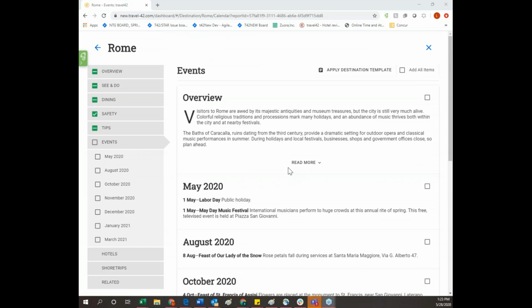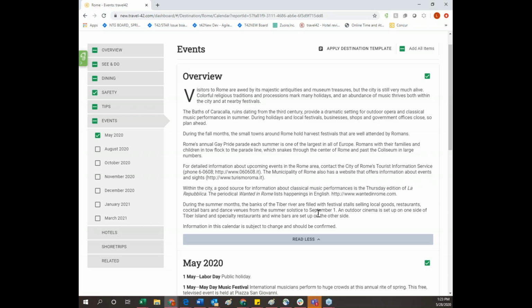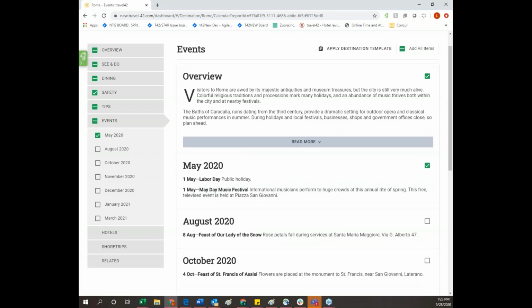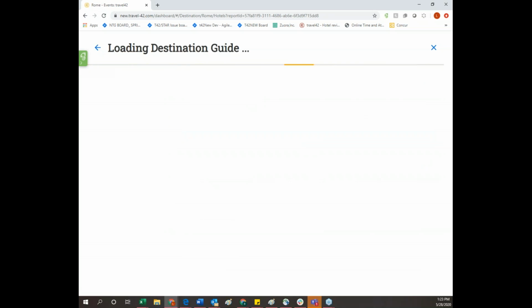And that was the destination guide for Rome. I've added my information in there. Let's go ahead and put the overview for this, and I'll do May. And anytime you see read more, if you click on that, it just expands it. We try not to take up too much space if you don't want to see a lot of the information, but if you do, you can click read more or the triangles to expand. So now let's go into the hotels.